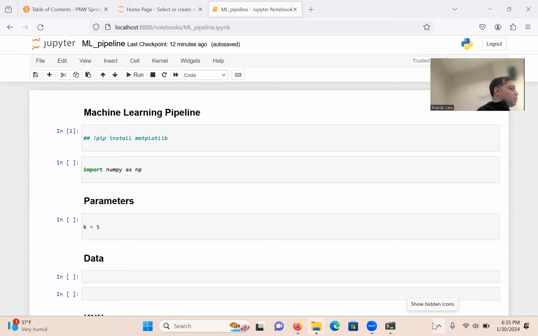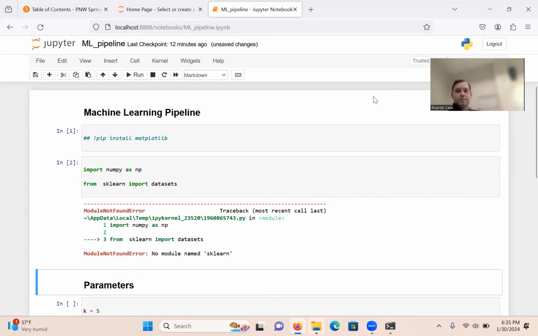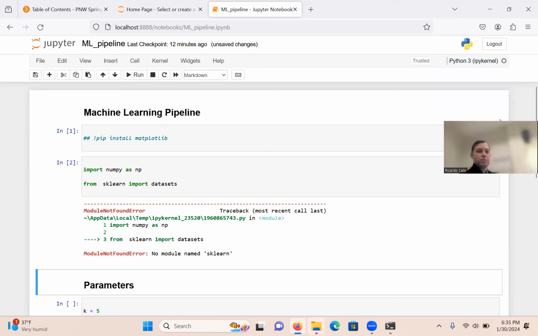All right, so once we have this, we need to get some data, right? So we're going to use sklearn. I'm going to now import a new library called sklearn. So I'm going to do from sklearn import datasets. All right, let me run this. Okay, it runs. Oh, nope.